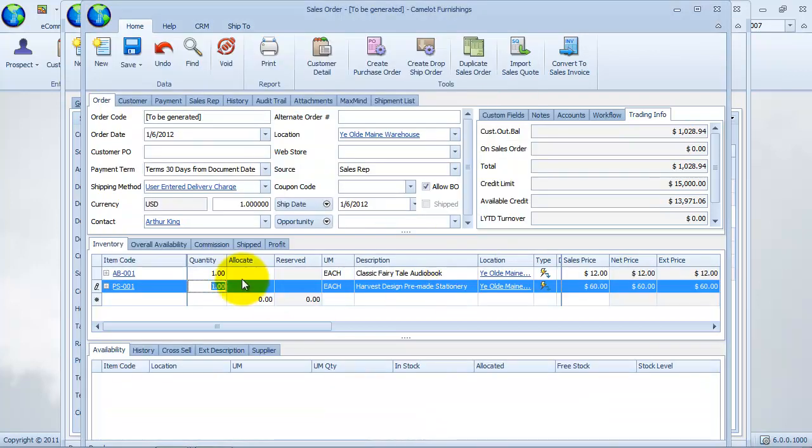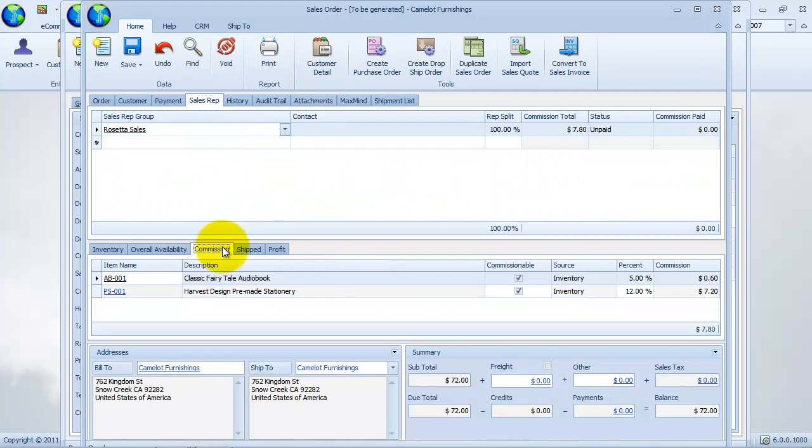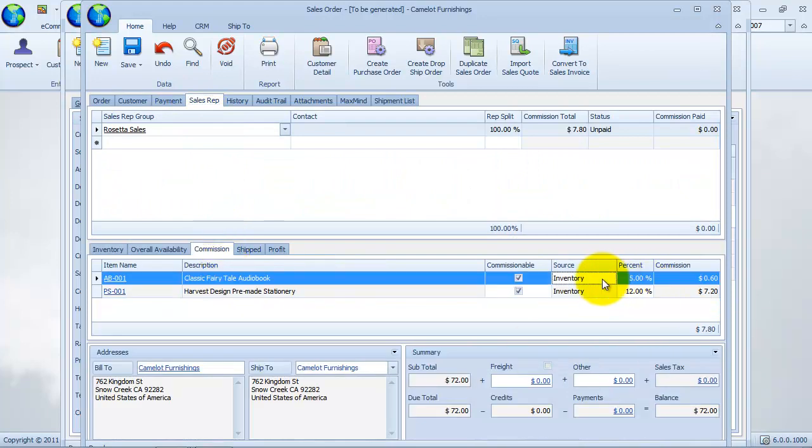Switch to the Sales Representative tab and the Commissions tab. We will find the commission percent we specified in the inventory item is applied to the order of the customer. We can modify and override the default commission percent if needed. We will discuss this more in the next exercise.